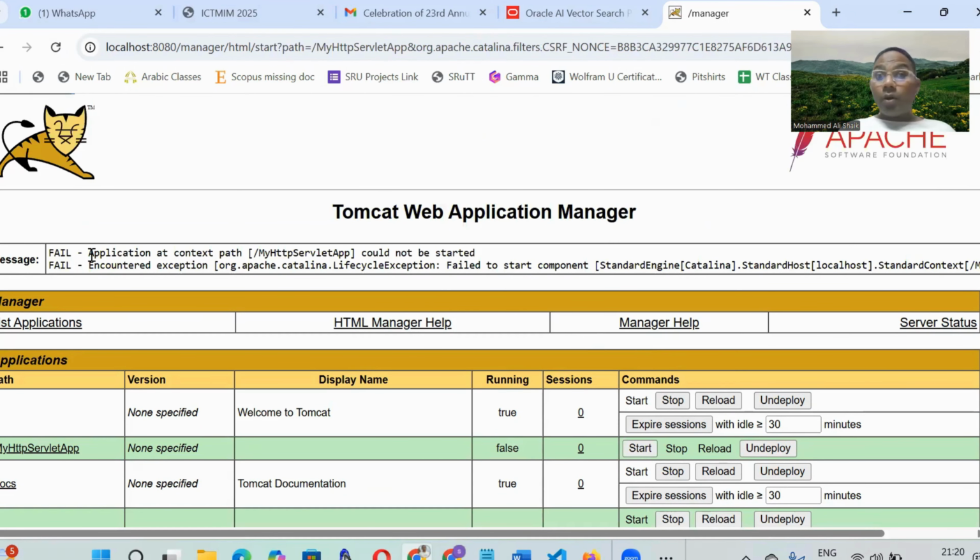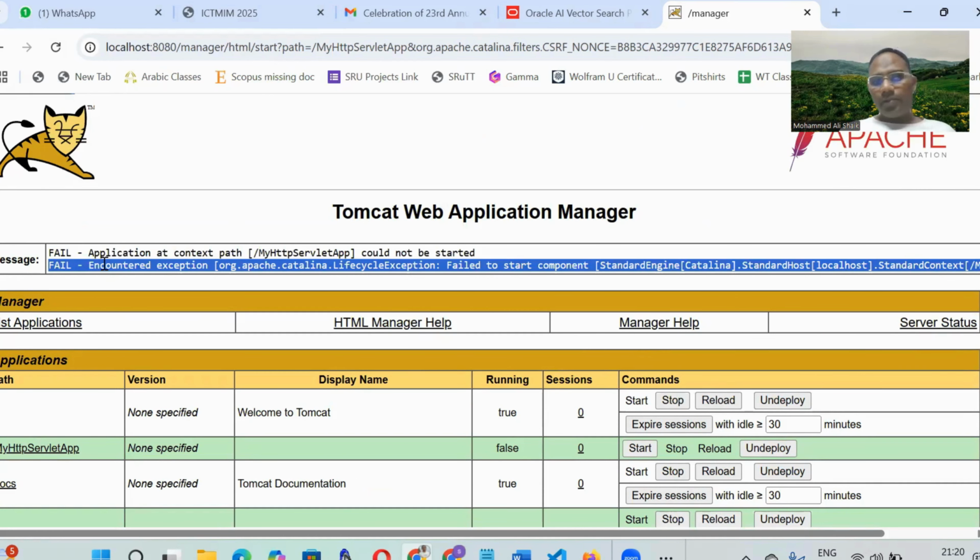What is the error we got? We got fail application at context path, fail encountered exception. So what we need to do? So this is the problem with compatibility.